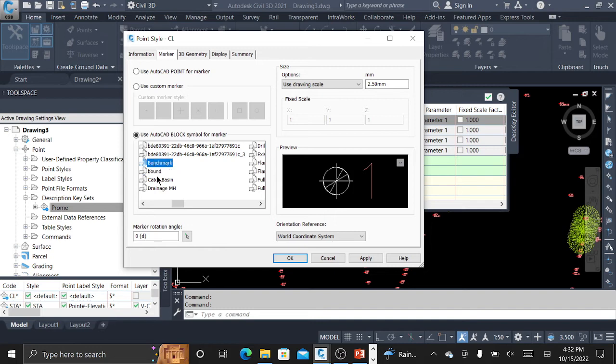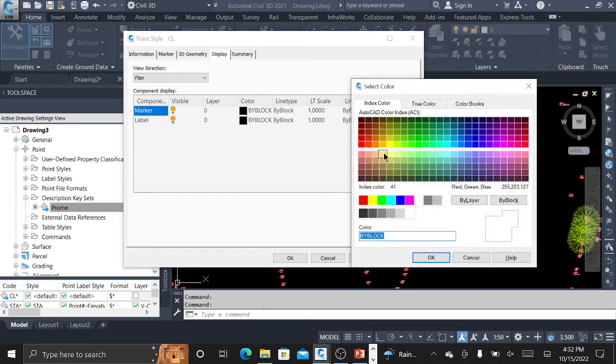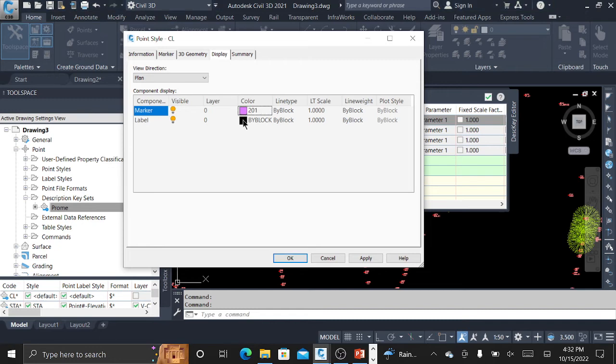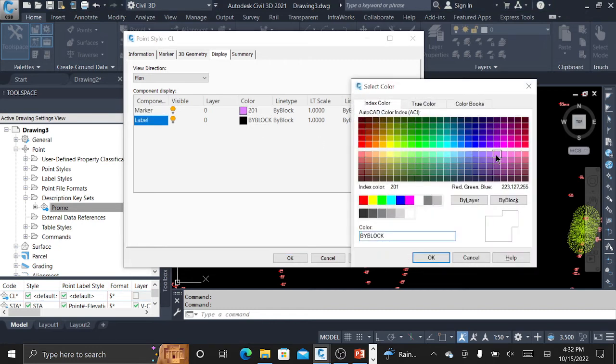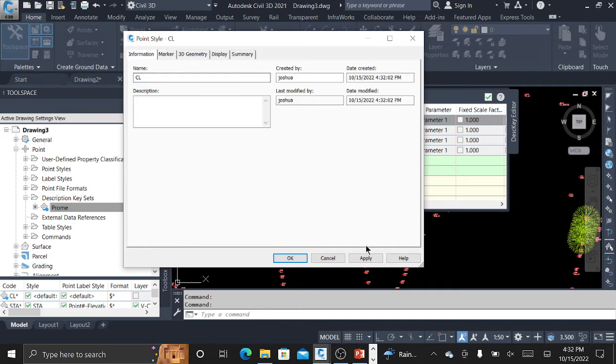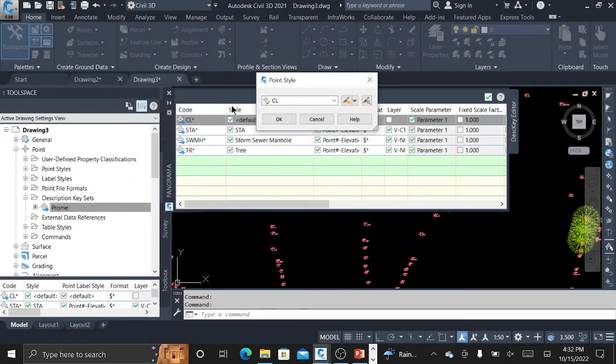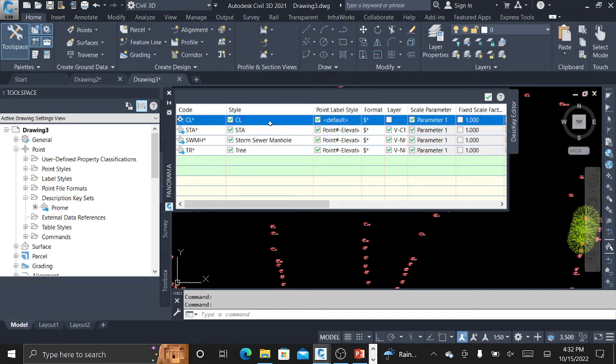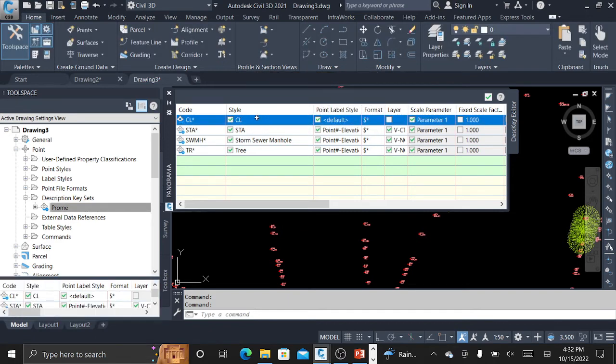Okay, let me use benchmark. Then I can also choose the display by color. I can use purple. Let me use purple in this case. It's a better shouting color. So my marker looks like this, and it's called the center line. Then I'll click OK. So now I'm going to have my point style named center line, right?